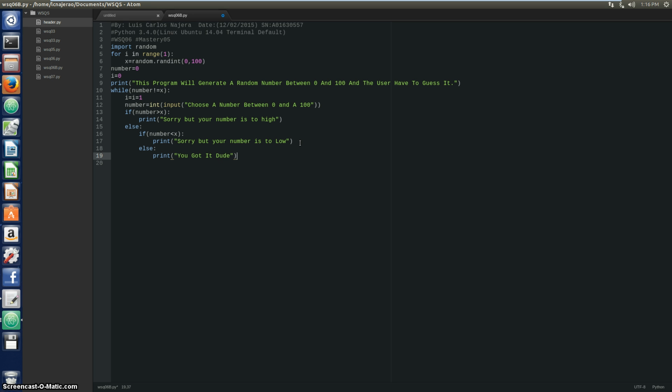And after that, maybe we want to know how many tries the user takes, so we're going to print "It takes you". We're going to concatenate here the variable i, concatenate again within a string: "It takes you", i, "times to get the number."